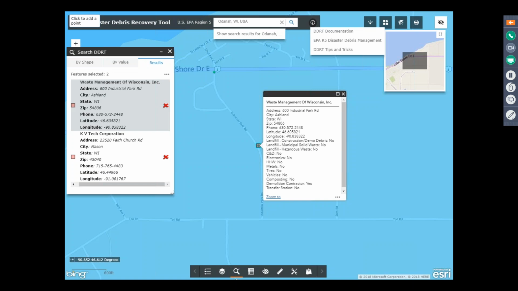And we have examples, as you are probably familiar with, where there are facilities that are multiple kinds of recyclers. In this case, we have a demolition contractor, so the demolition contractor field says yes. But some of the facilities in the tool certainly say yes on more than one category.